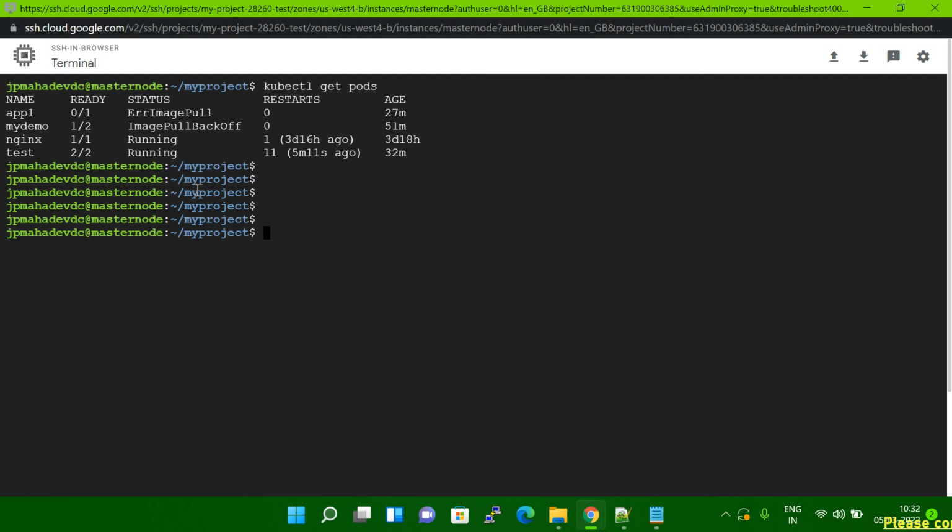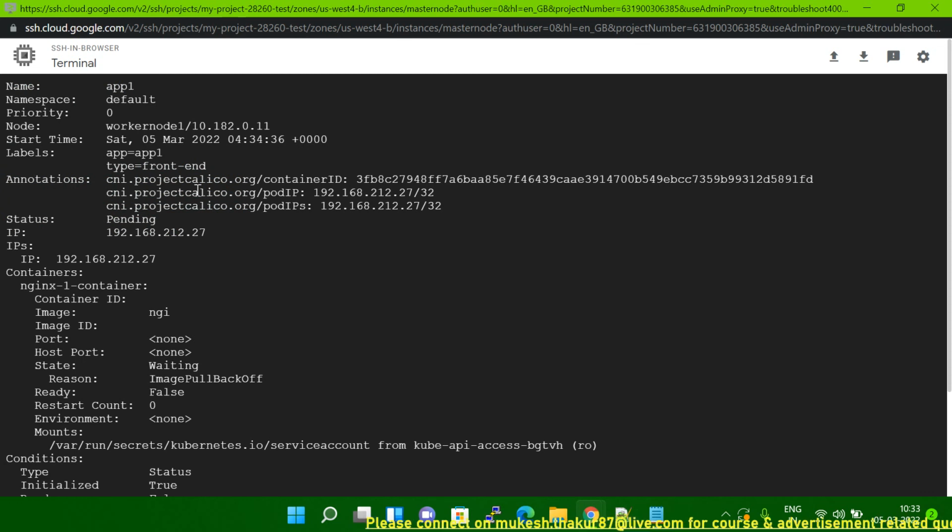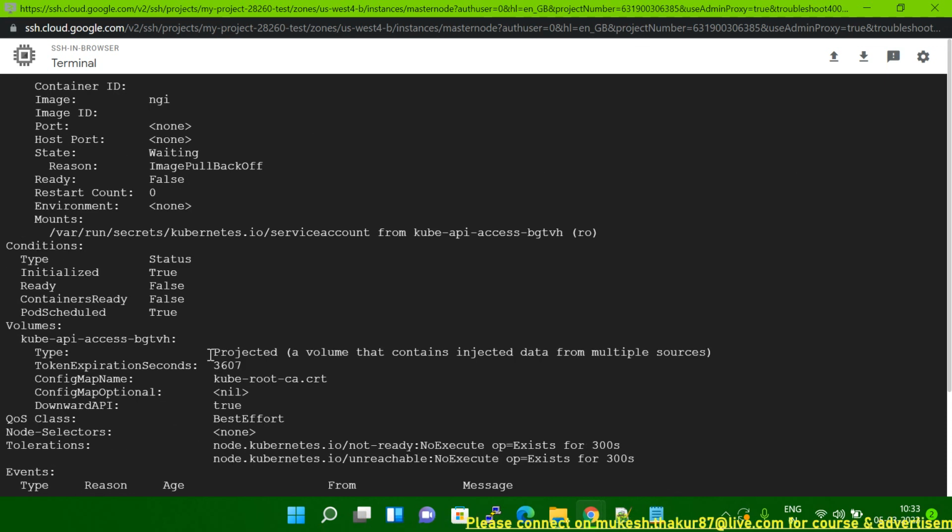Okay, so let me find that reason now. Let me run kubectl describe pod, the pod name, then pipe more. Okay, I'm going to run this one. Let me go to my container section. You can see this is my container name. If you see the state, it's showing Waiting. Why is it showing waiting? What is the reason? Let me go down.